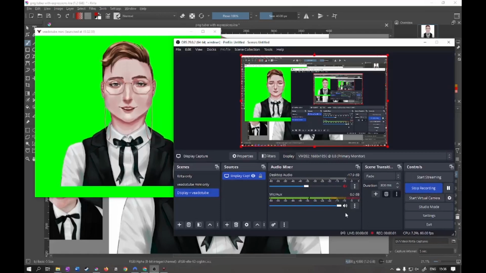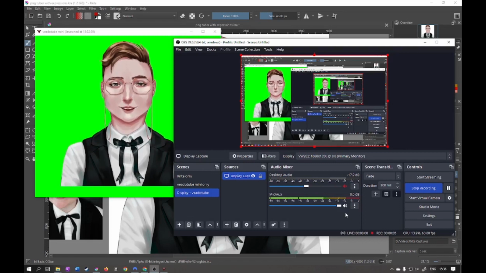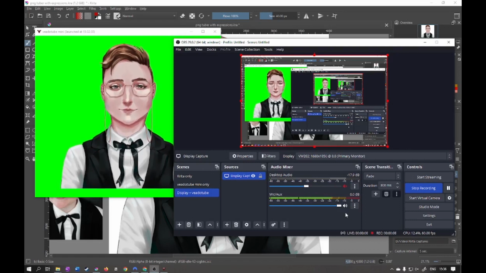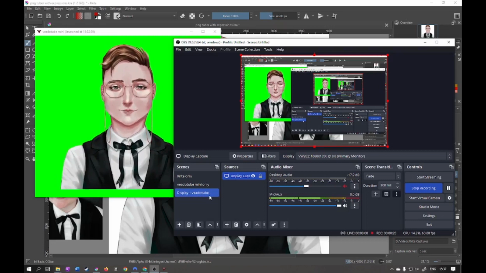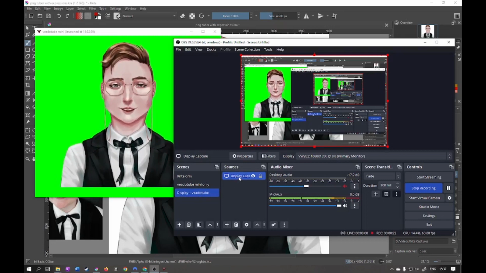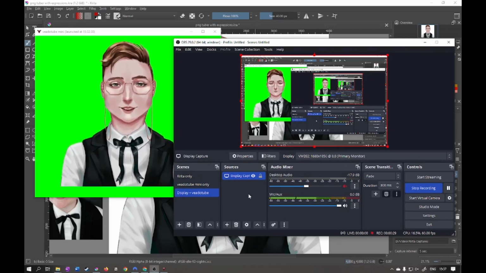Okay, so I'm going to try and set up Veadotube Mini with OBS, which is the software I use to capture my screen, which is what I have open right here. So I have Veadotube Mini open here and OBS open here, and I've made a scene that I call Displays plus Veadotube, and then I have a display capture, which is what you're seeing now, where it records my entire screen and everything that's on it.